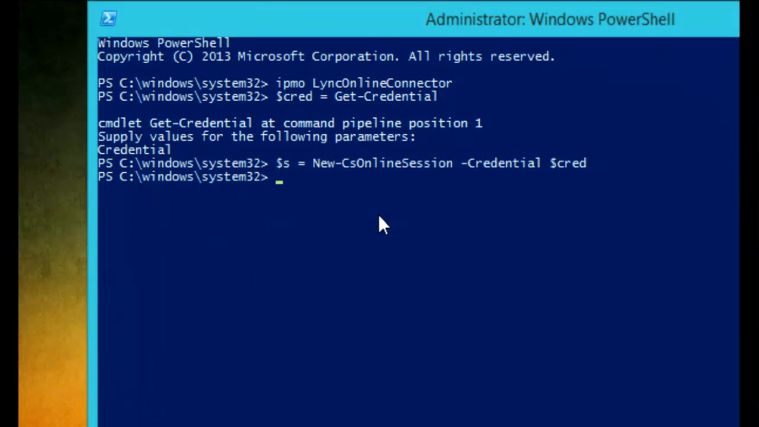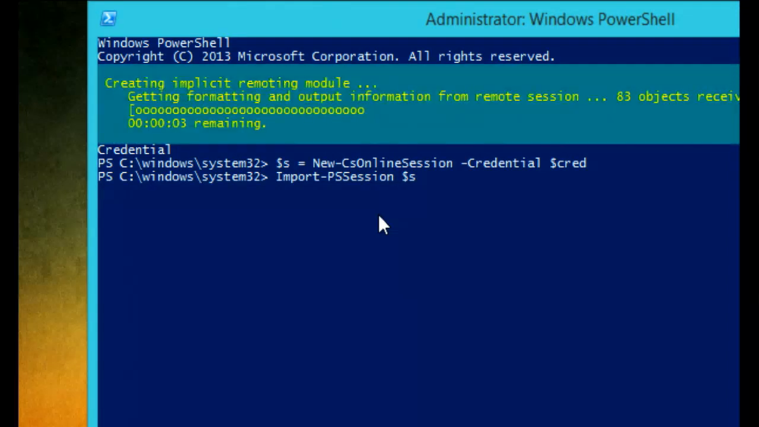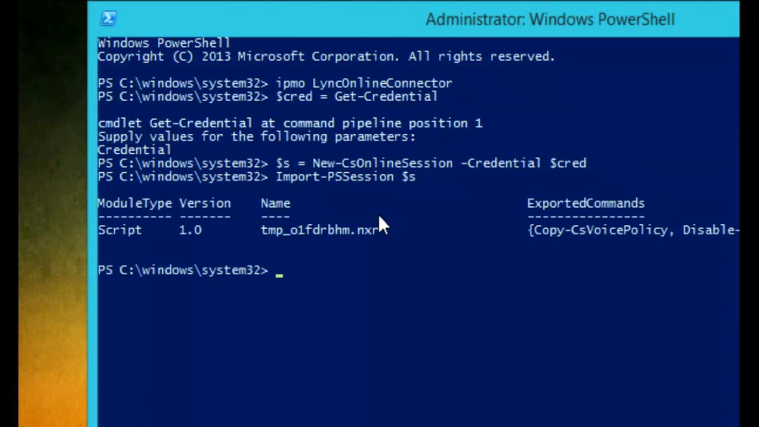One of the things I can do to simplify this is to do an Import-PSSession. It creates proxy stubs so that it doesn't have to make a round trip all the time. Now you'll see this interestingly named module, which always starts with temp. This module has all the commandlets that you would need to be able to manage your tenant, right? Now you could do a Get-Module.